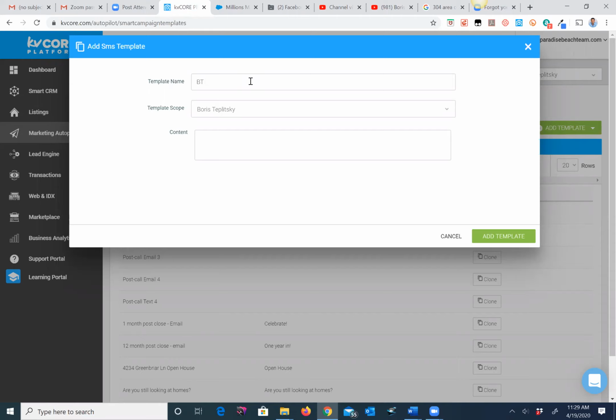So let's do this one, Miami Beach luxury homes. So we like to sell luxury homes. Then the content is what's going to be inside of the text template. So you can start with hello, and then what you do is you can hit shift and the button right next to the P, and this pops up. You can put your lead first name. So every time this message goes out, the system will put the first name of your client in the message.